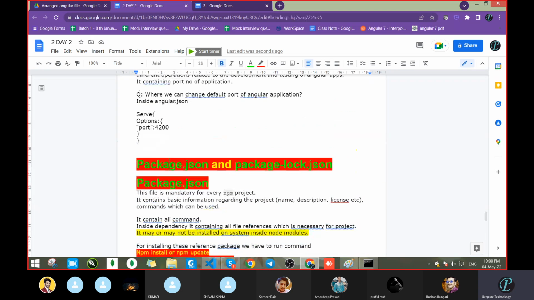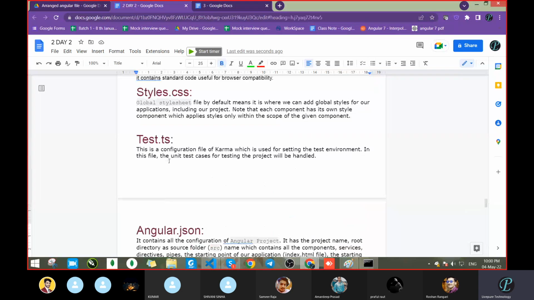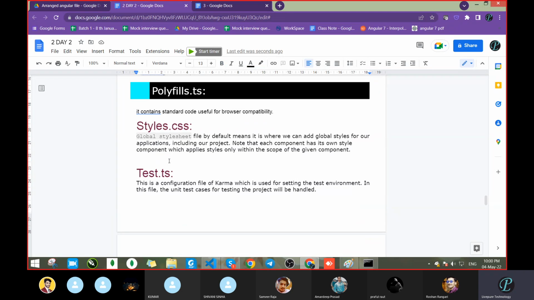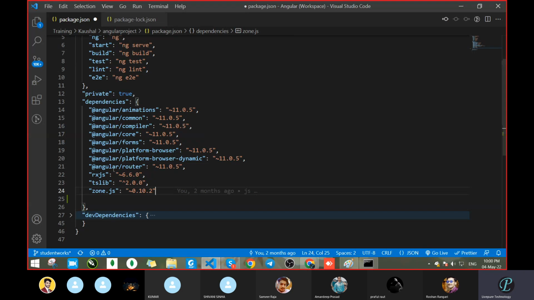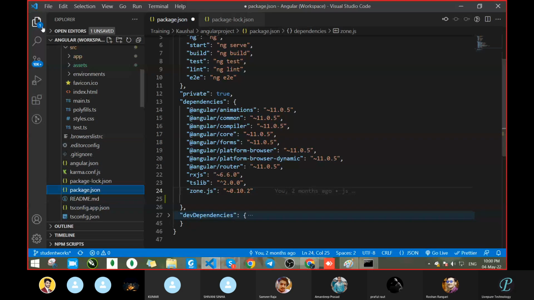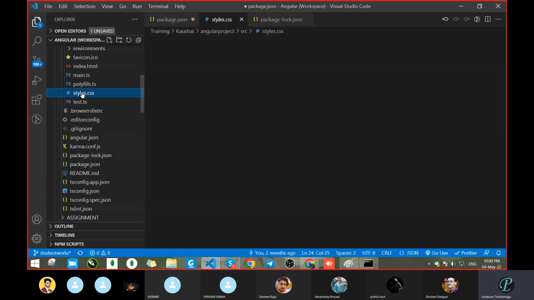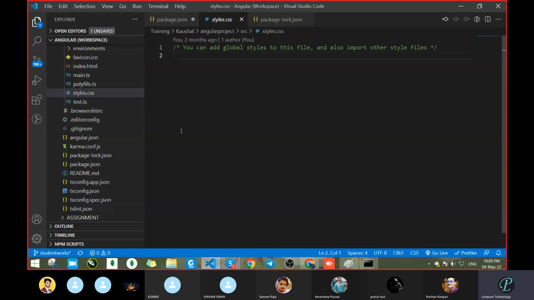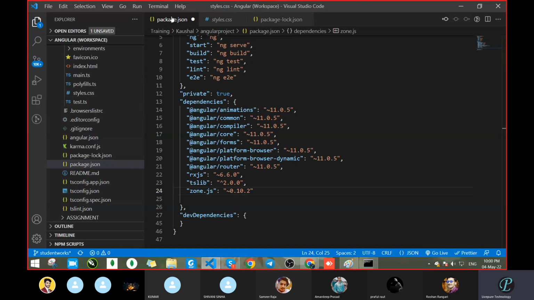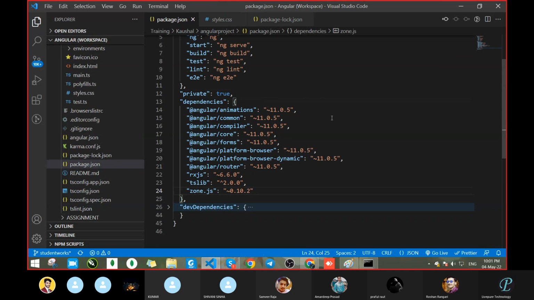Is it clear? Up to the folder structure, did you get the idea or not? If you have to write a style globally, which file will you use? You will use styles.css that is available outside in the folder. If you write anything in styles.css, you will get it here. Is it clear what we discussed?